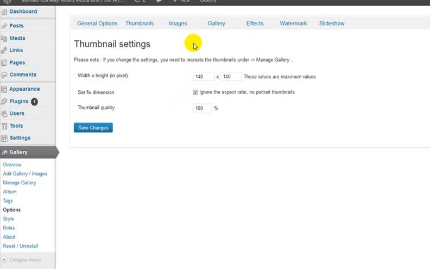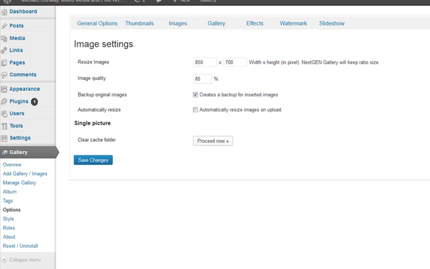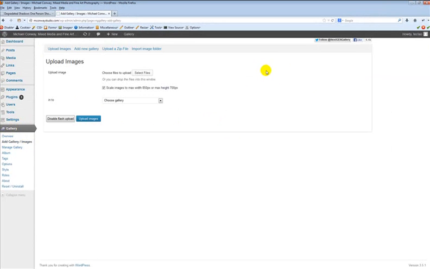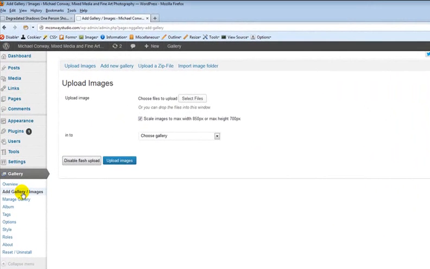The other that I'm looking at is under Images, and I want to verify what I have set for the images. I've set a width of 850, no more than 850, and I've set the height at no more than 700. And in this case here, I've set the image quality at 85. So I'm just going to save those changes, even though they are saved. And now we're going to go over and we're going to add a gallery, and we're going to add some images. So the first thing we do is we go down here to the menu item, Add Gallery, Add Images.